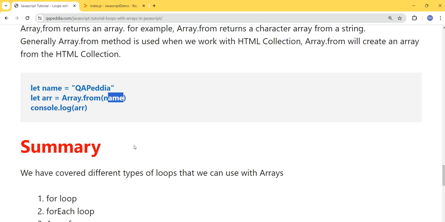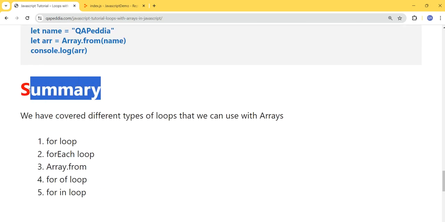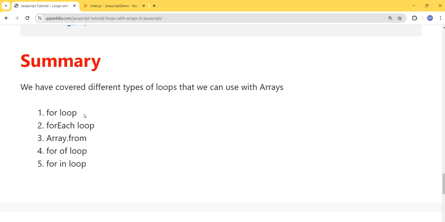So yeah, that's it. This is how arrays work with loops. And let's see the summary of this session. We have covered different types of loops that we can use with array. Those are for loop, for each loop, Array.from, for of loop, and for in loop. So yeah, that's it for the session.